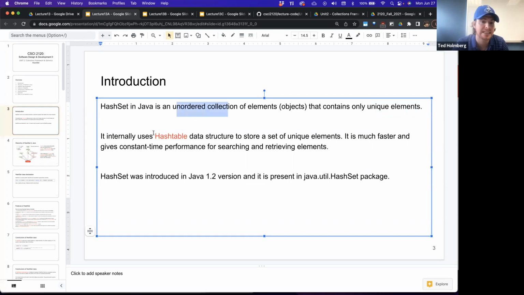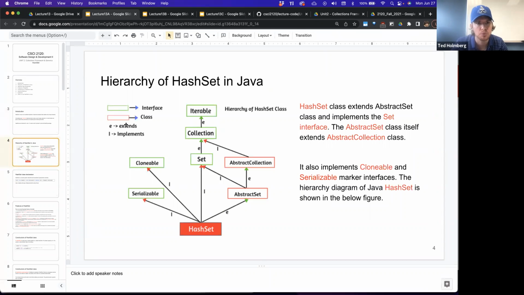Internally, the hash set uses a hash table data structure to store a set of unique elements. And so hash tables are very fast, they're much faster and give a constant time performance for searching and retrieving elements.